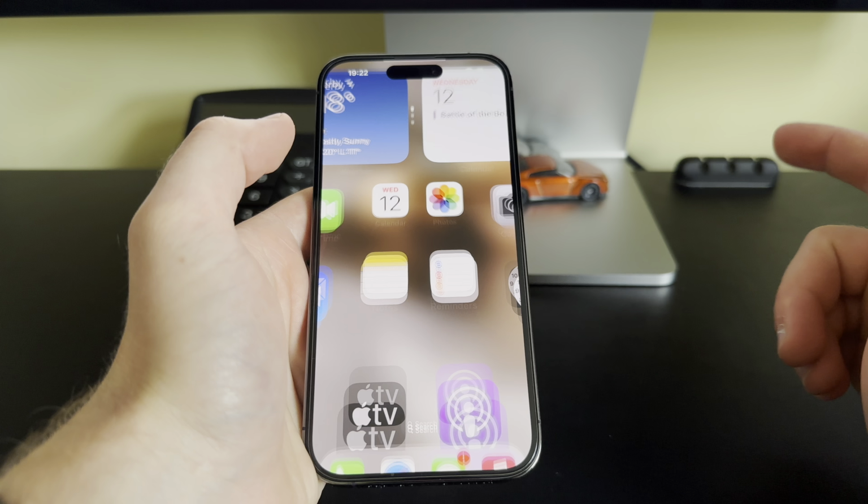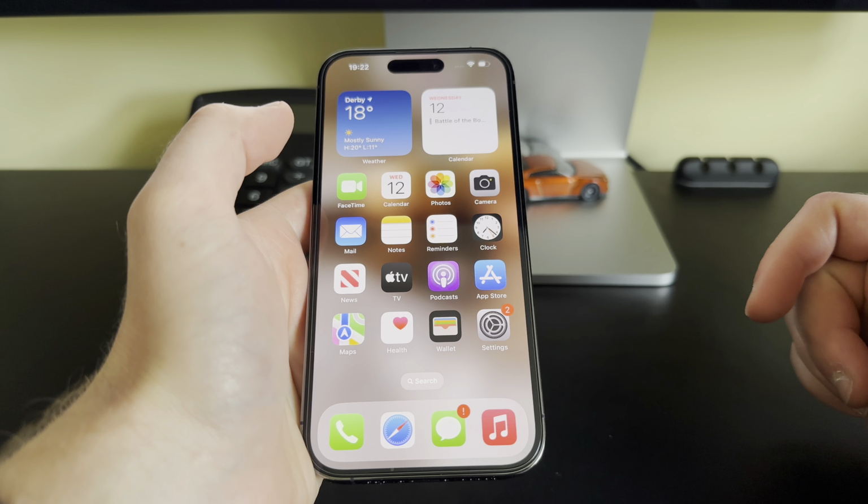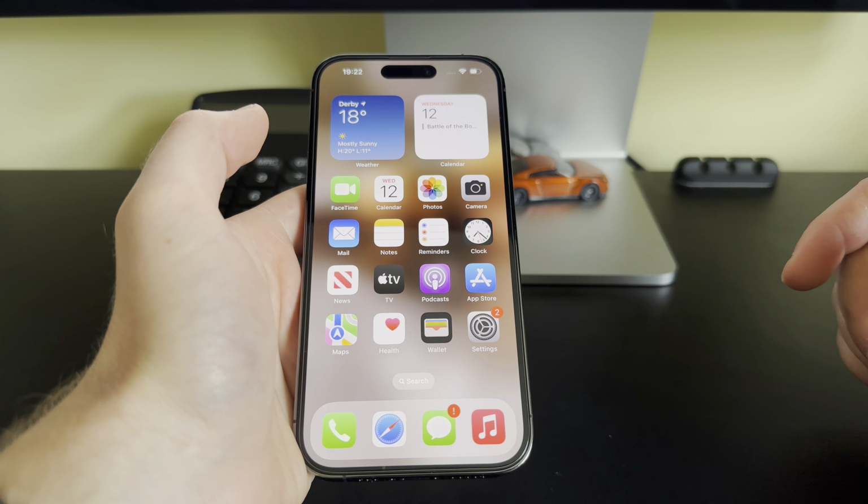If you are having issues with Wi-Fi on your iPhone, either it's slow or not connecting to a specific Wi-Fi network, you can try a Wi-Fi or network reset. To do that, we can go to Settings, go to General, scroll down to Transfer or Reset iPhone, click Reset, and we're going to do a Reset Network Settings. And we just have to confirm that we want to do this.